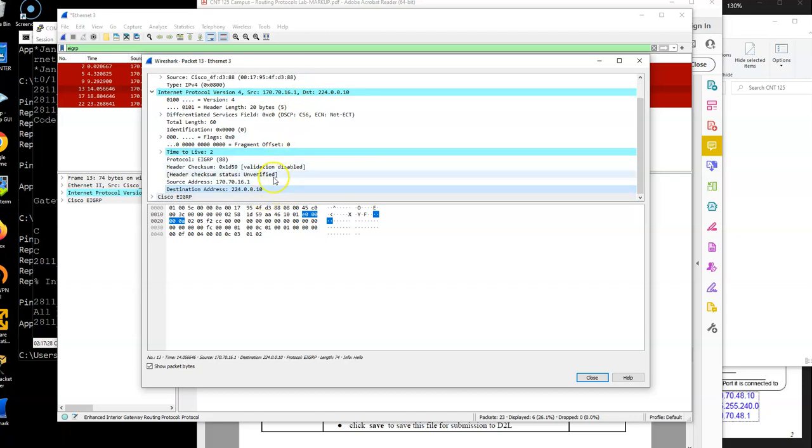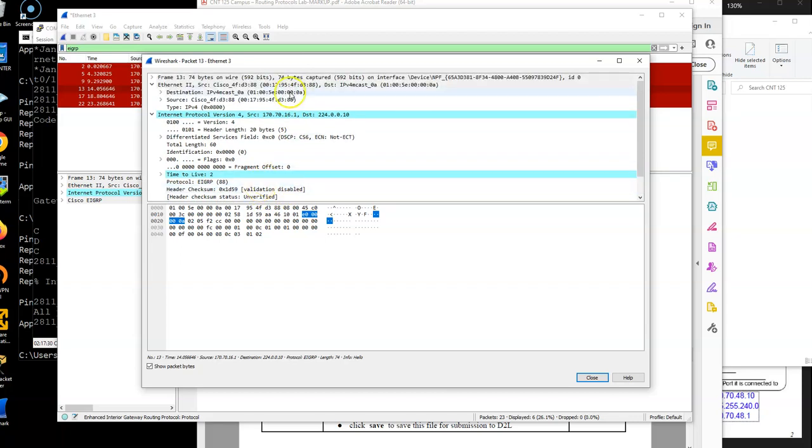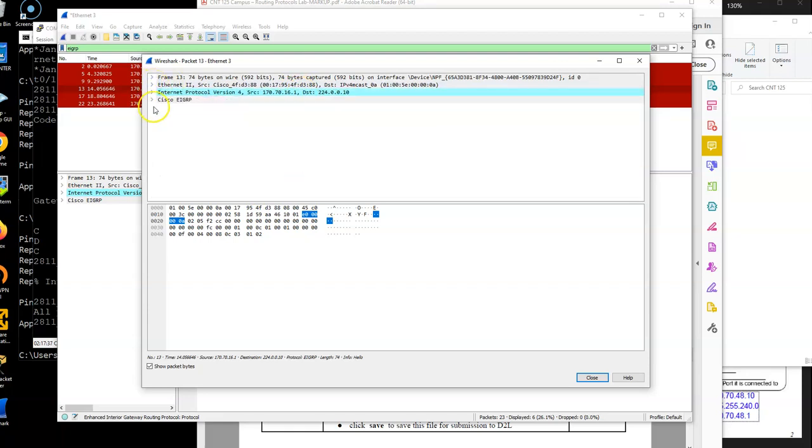Actually, those two are tied together, I should say it that way. This gets assigned, and then this gets used to reflect that that's that multicast group. That is pretty nifty stuff.